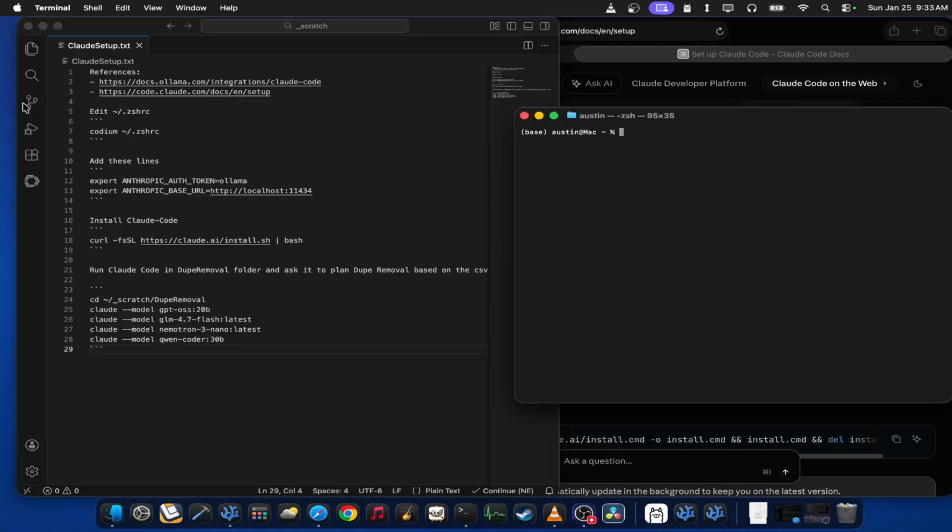I'm going to use these two references, the Ollama integration Claude Code page and the Claude Code setup page itself, and I did some research into some of the things it says that we need to do to get Ollama running and where we need to do them. I've put all the notes together here on the left, and I'll post these to the video as well.